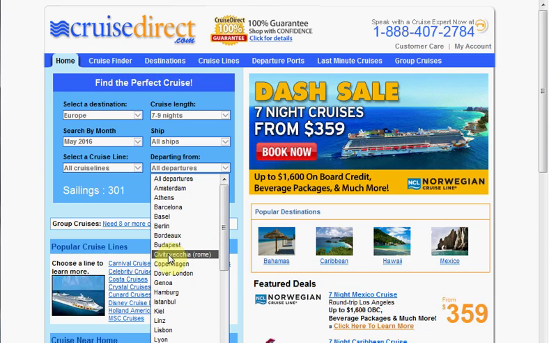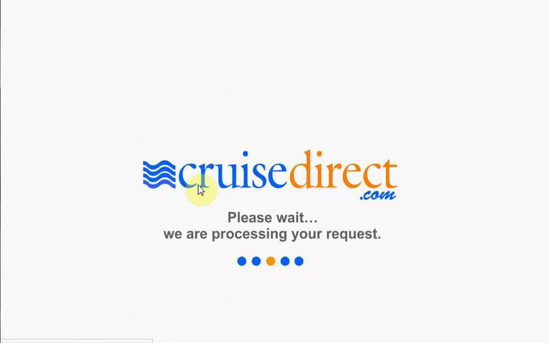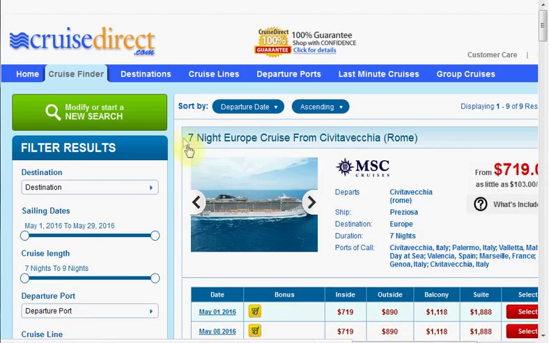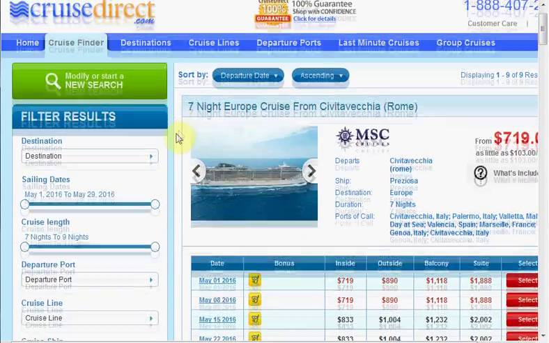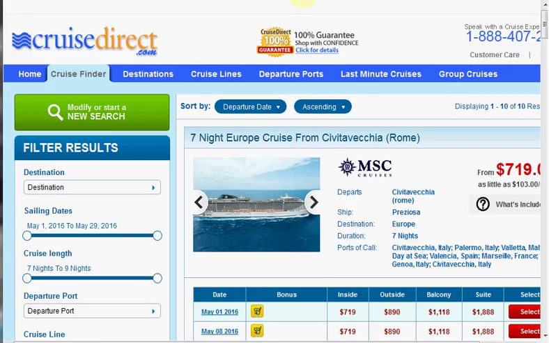Well, I want to start from the port from Rome. I've been on some cruises there, and I've liked all of them. So I fill in those parameters, and I just click on search. And then once I get to this page, it's going to show me all of the cruises that start in the port from Rome for the entire month of May. So then that gives me a good starting point.